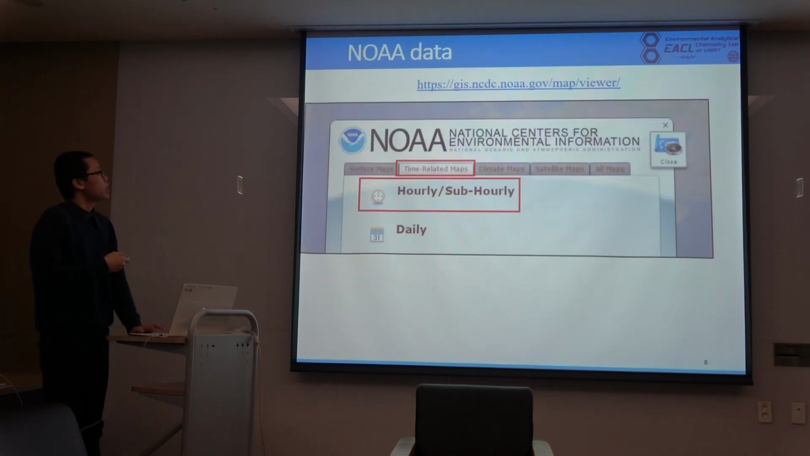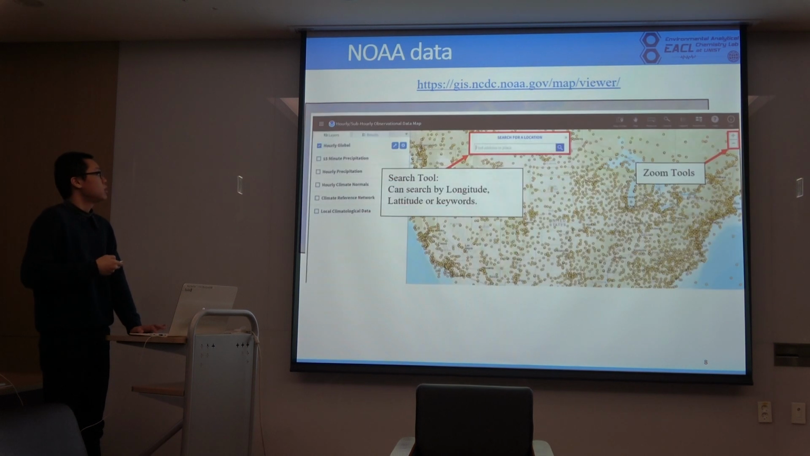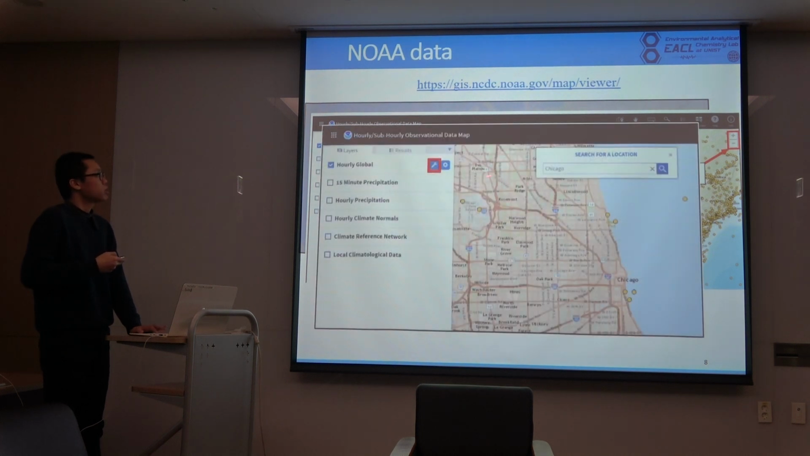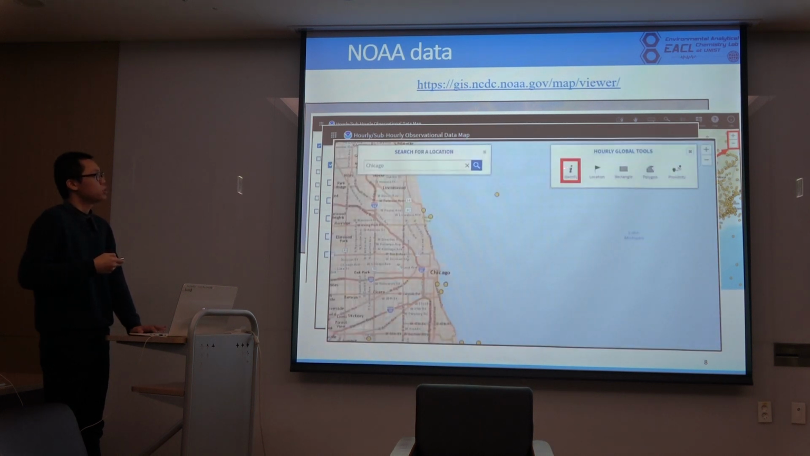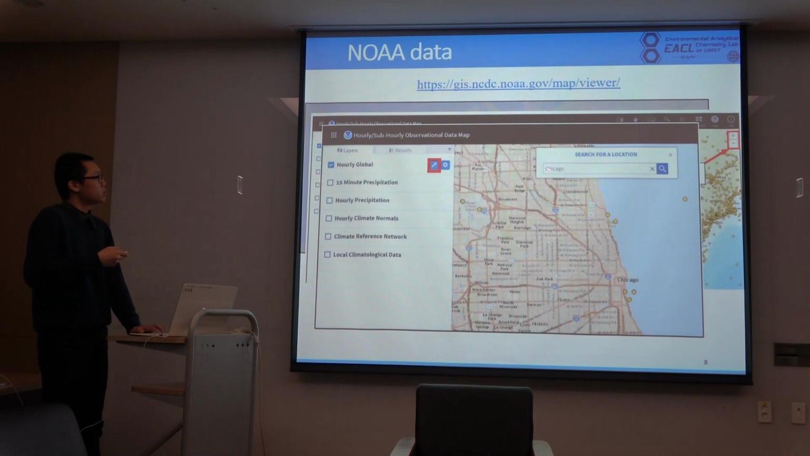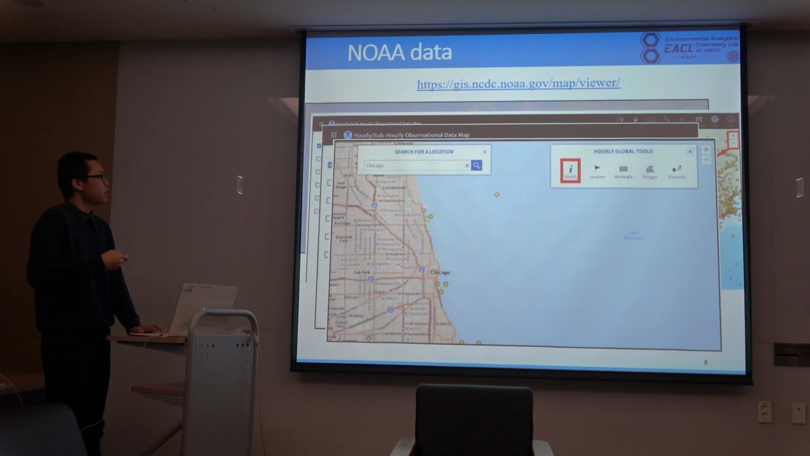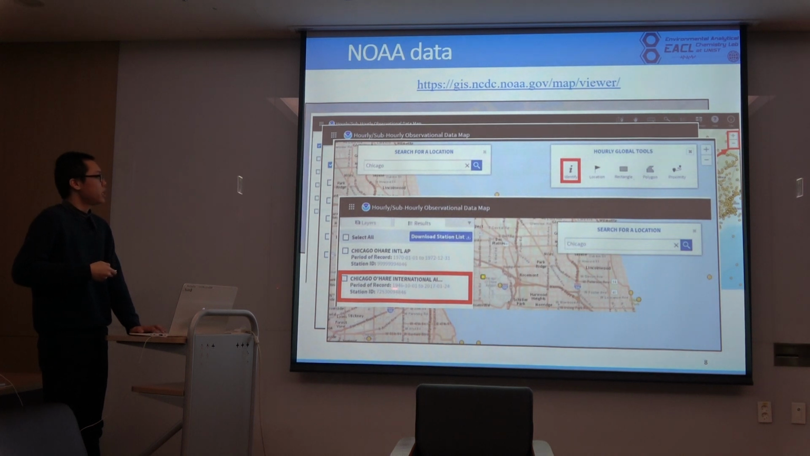For the first case, you can visit this website and then choose the hourly or sub-hourly data, and then search the city here. In this example, they searched for the city of Chicago in the US, and then click on this symbol, and then you can choose identify. When you search by the city here, you can see some yellow dots. So these are the NOAA stations in this city. And then by identify, you can click on some yellow dot here. For example, click on here, and then you can check the station ID for this station.